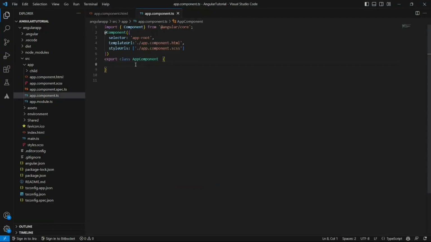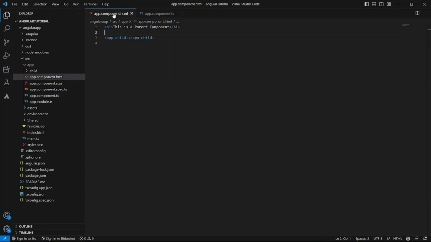So here I will add one property, and then I will use this property inside the HTML file. So here I will use that property.